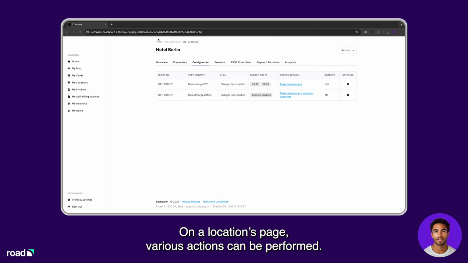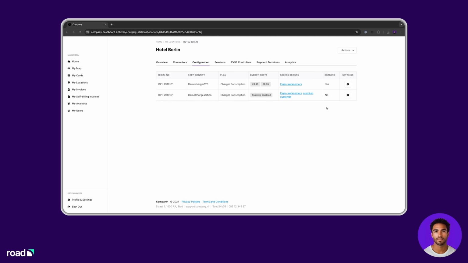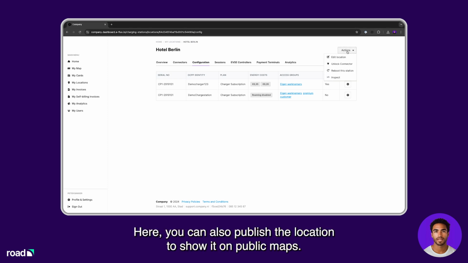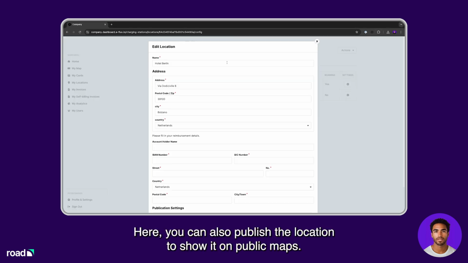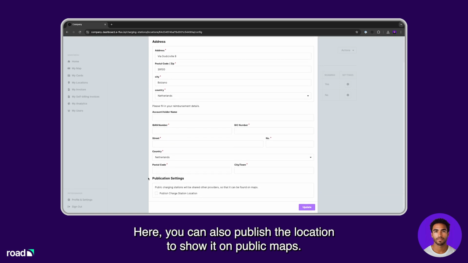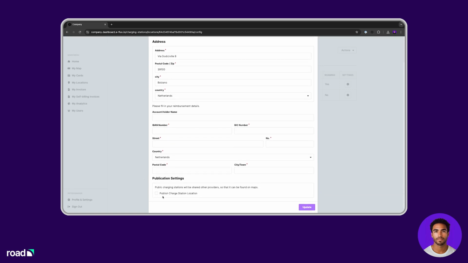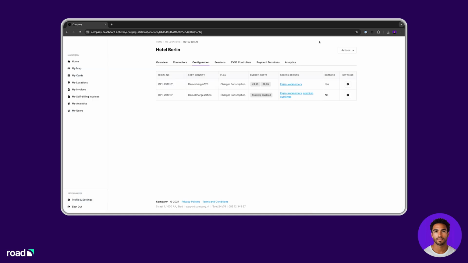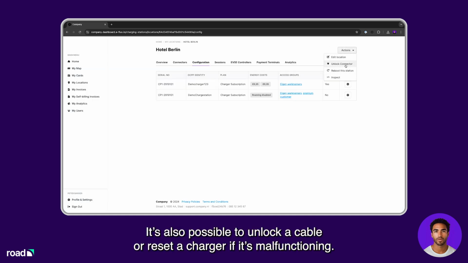On a Locations page, various actions can be performed. Click Actions to make changes. Here, you can also publish the location to show it on public maps. It's also possible to unlock a cable or reset a charger if it's malfunctioning.